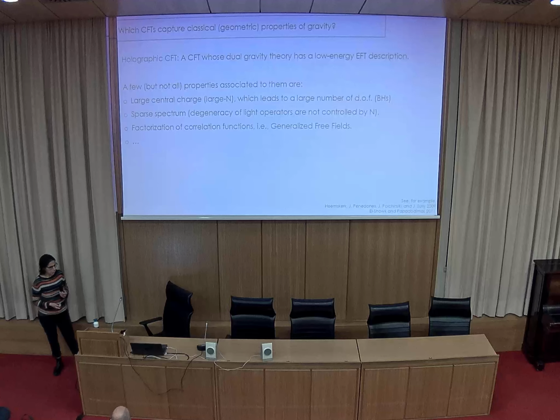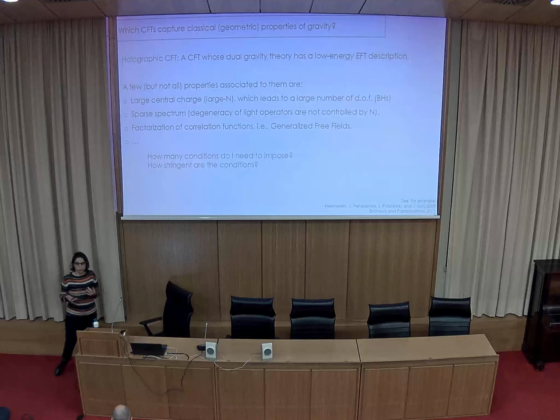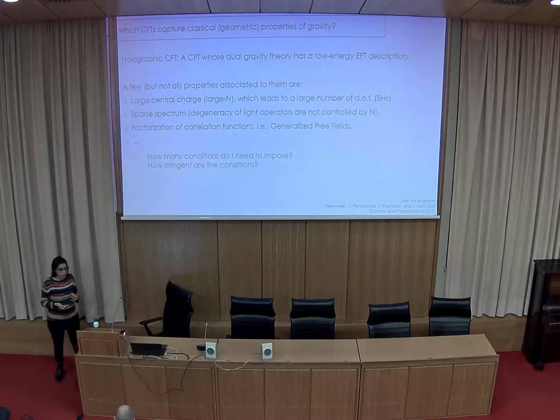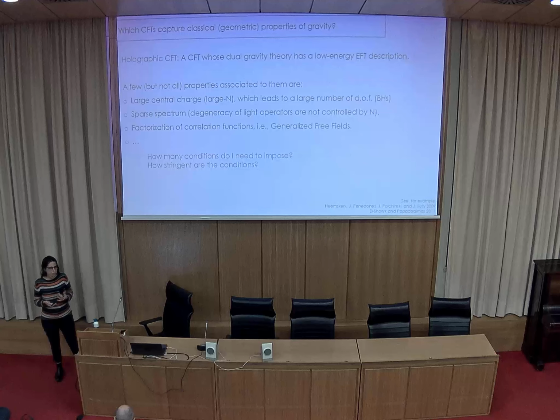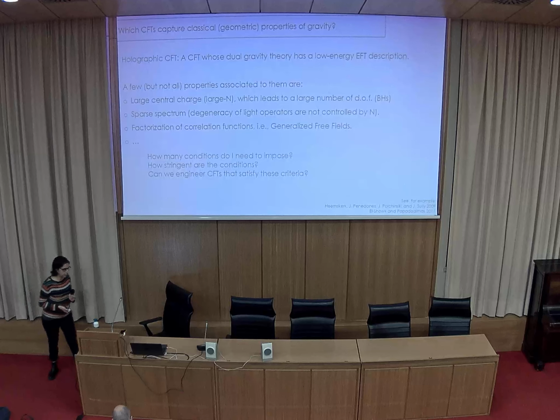But the question I have basically is, how many conditions do I need to impose? Here I listed a few that we know are part of what works in the current dictionary and things that we know. But is this all I need to impose? How stringent are these conditions? And basically, if these are the conditions, can I just go and engineer a CFT that meets these criteria? Okay, so having the capacity of doing this really will show us that we understand in and out what AdS/CFT is and how to define quantum gravity via the holographic correspondence.